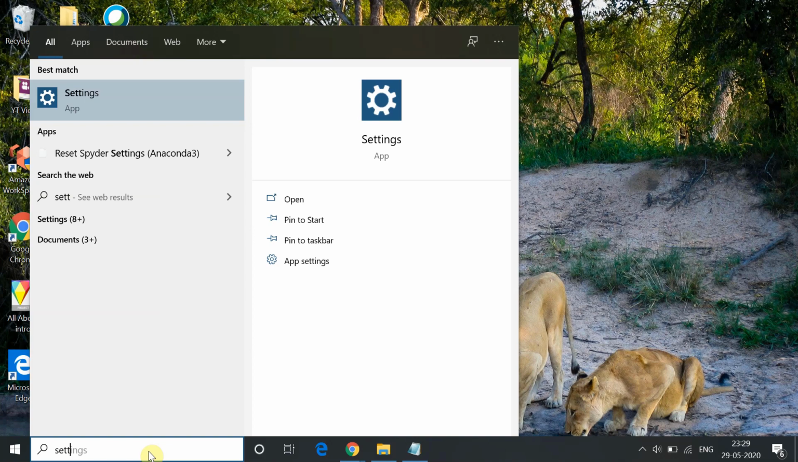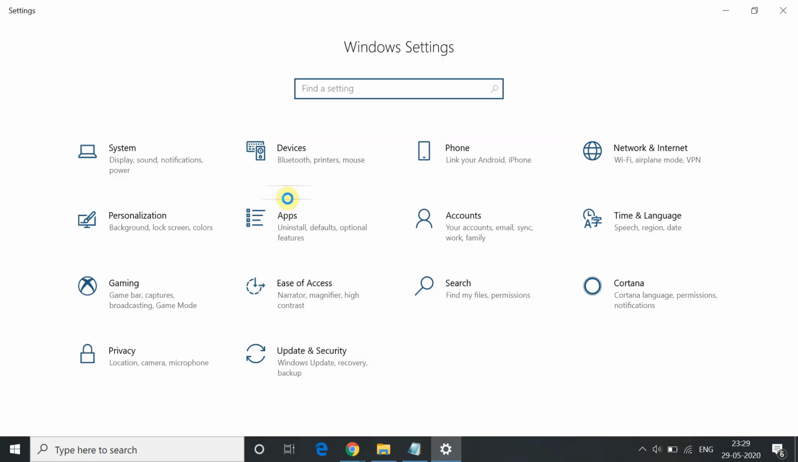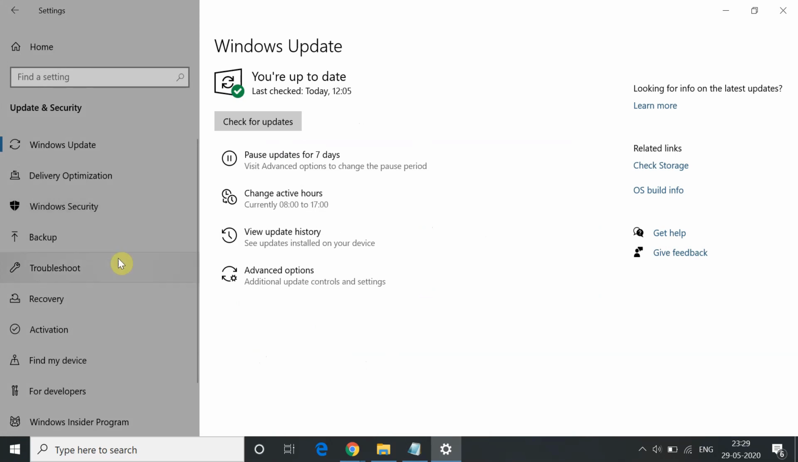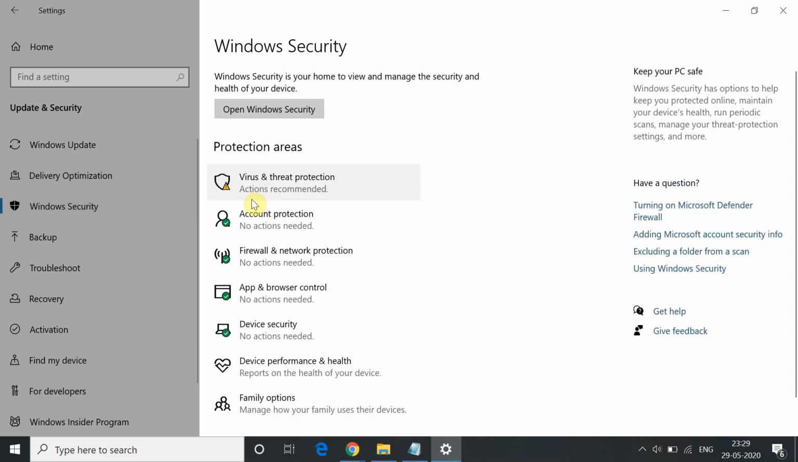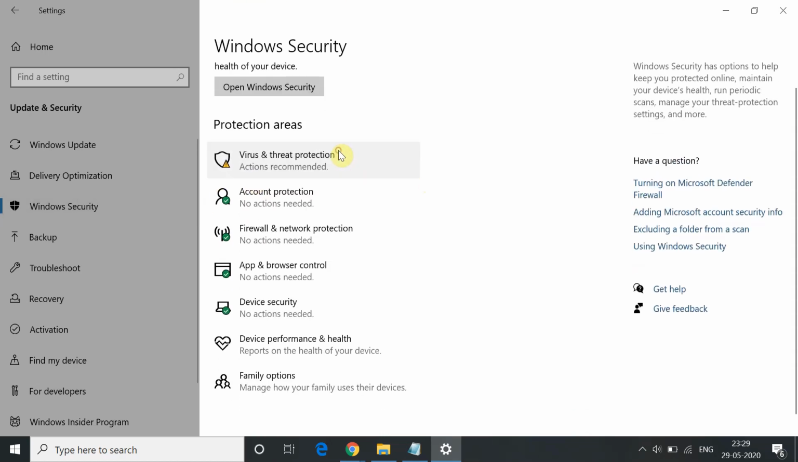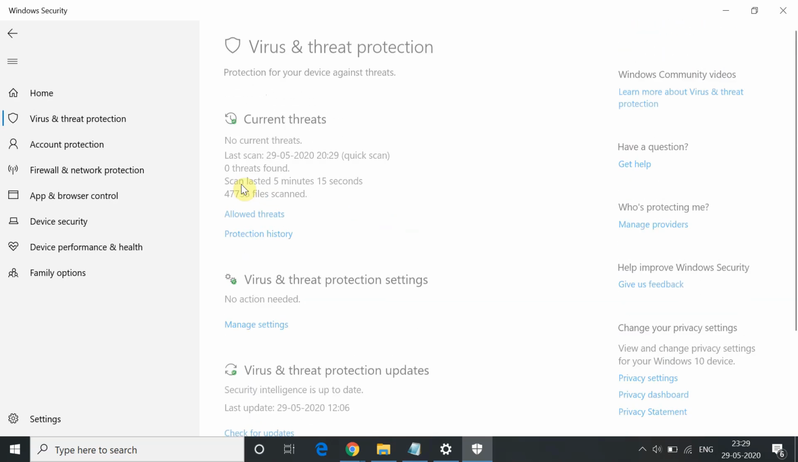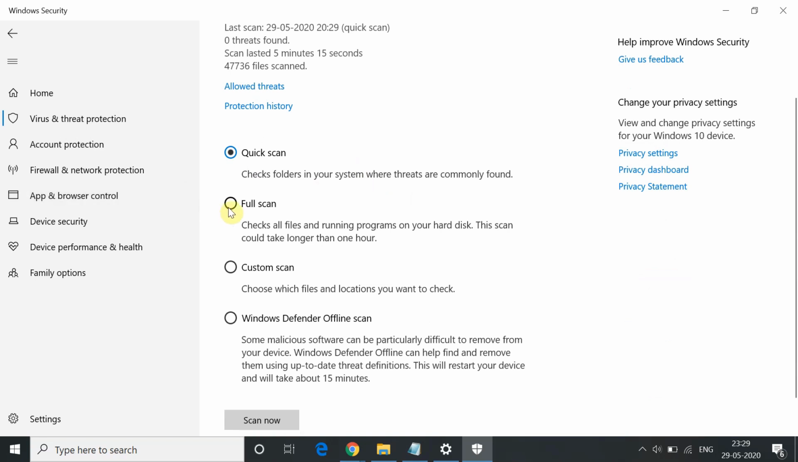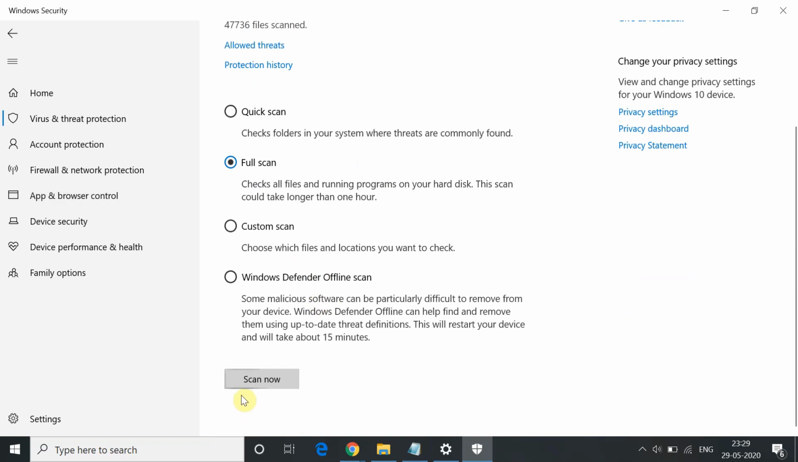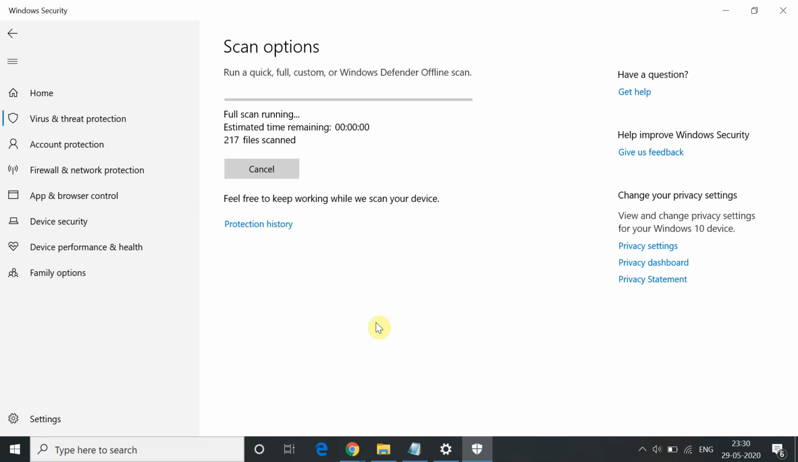So the first method is we will scan your system and remove all the corrupt files. For that, go to Settings and then go to Update and Security. By removing the corrupt file, this error may go away. So we have to go to Windows Security in the Update and Security option and then go to Virus and Threat Protection. Here we will get the scan option. Once this window opens, go to the scan option and then choose the full scan. It will scan all the files and all the programs running on our hard disk and find all the corrupt files. We have to remove those files and then check whether this error is coming or not. So this is the first method.